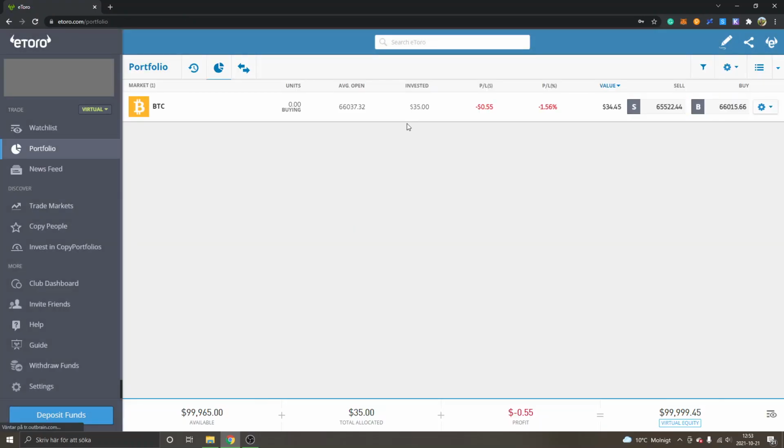And this is one of the cons with trading on eToro. They say it's zero commission to trade, but the thing is, it's kind of a hidden fee because they use a spread. So you can see sell is for approximately 65,500 US dollars, and buy is for approximately 66,000 US dollars. So it's a small margin that they use between the sell and buy amount.